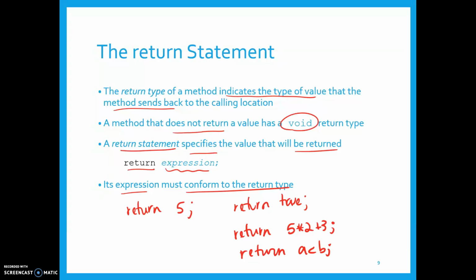So this part here that says expression can really be anything. It can be a variable name, it can be a value, it can be a mathematical expression, it can be a Boolean comparison. The only criteria is that it must conform to the return type.